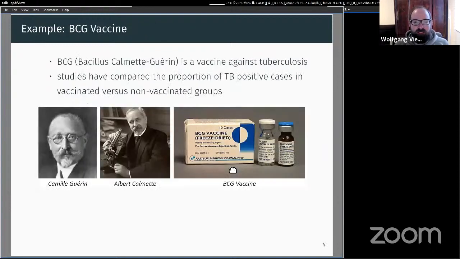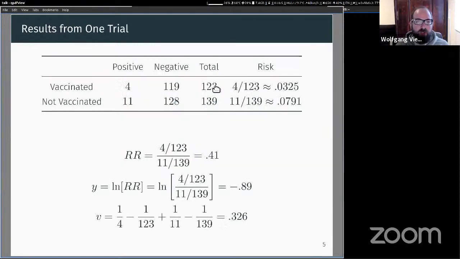Okay, so let's go through an example here of a meta-analysis. This is on the BCG vaccine. That's a vaccine against tuberculosis. And so if you want to find out if this vaccine actually works or not, you have to do a study. And so you take a group of individuals which get the vaccine, another group does not, and then you look at the infection risk in the two groups.